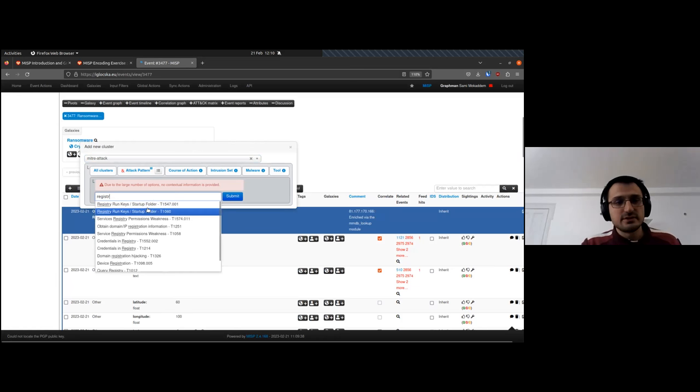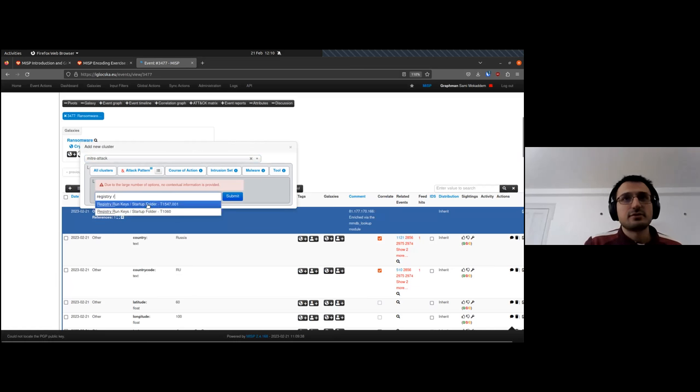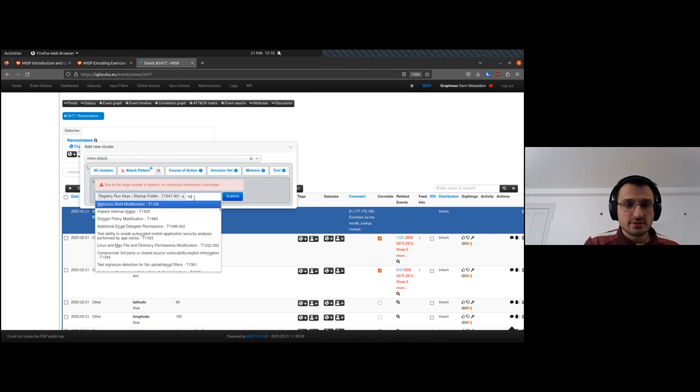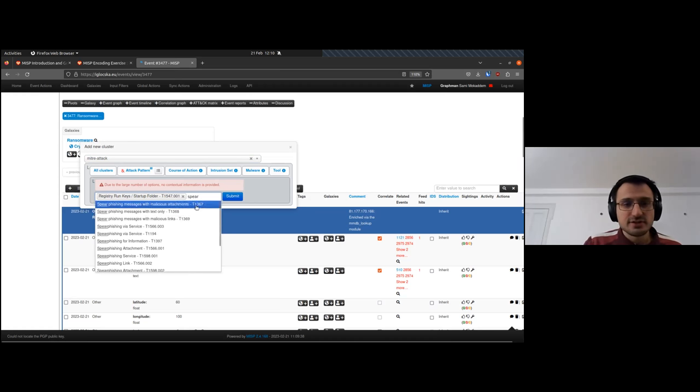So registry run keys, this is great. So we have this one. What else do we have? This is a malicious file. This is even a ransomware. We have some spear phishing involved. We have cryptography involved. So also a spear phishing with malicious attachment.